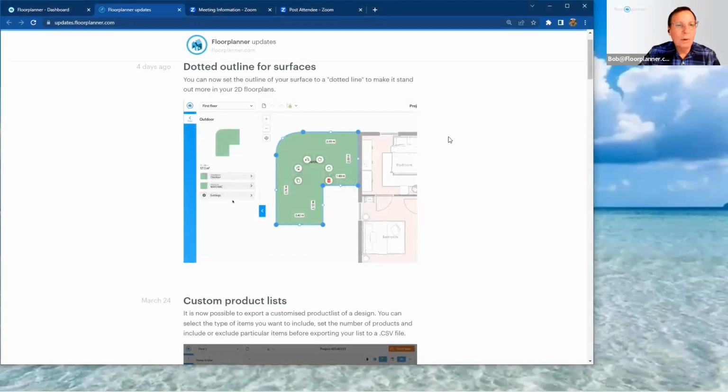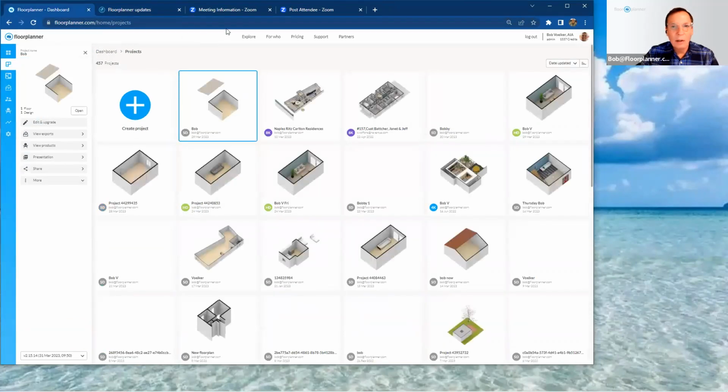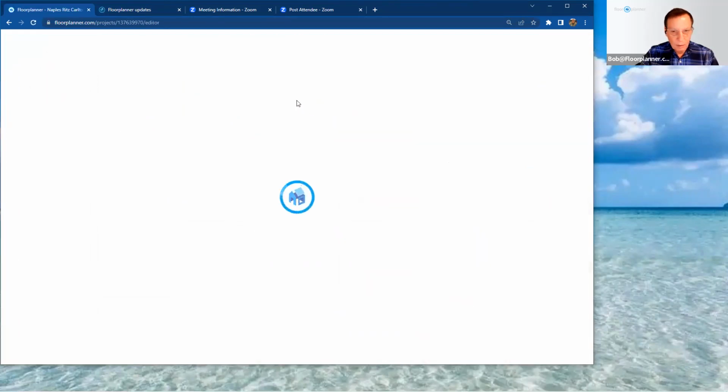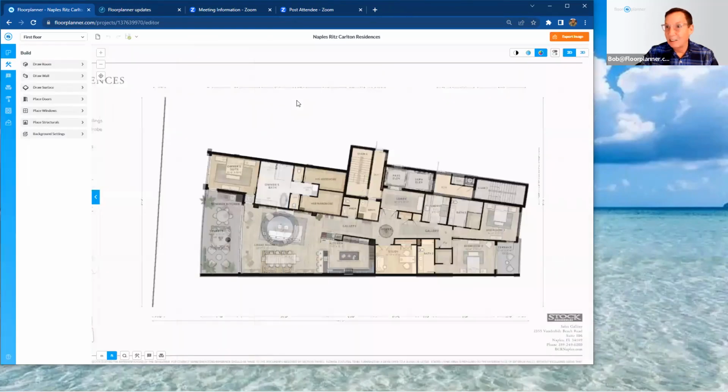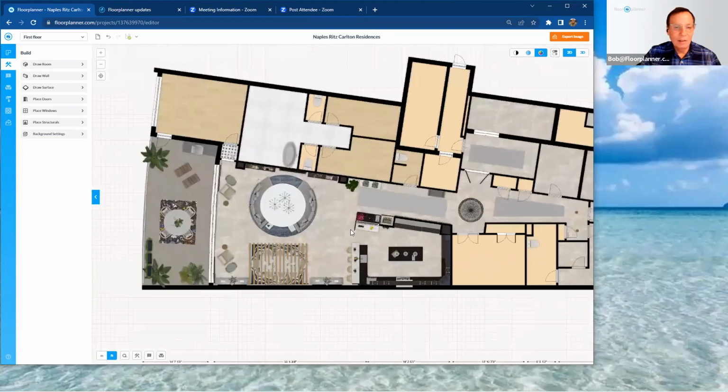So let's go to the custom product list first. We'll go back to my Floor Planner account for a second, and let's open up one of my projects, something that's a little bit more complicated. Let's open up this project right here. This is one of my test projects that I've been working with, and there's a lot of furnishings and accessories in here. I traced a background in here, so there's a lot of items contained inside this space.